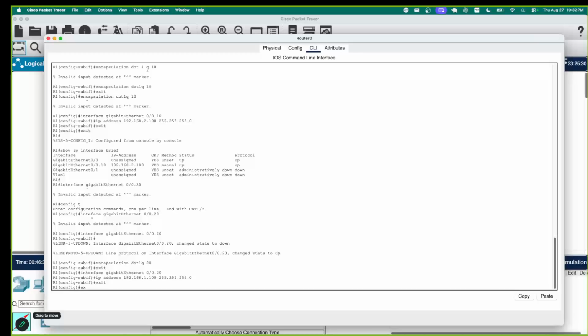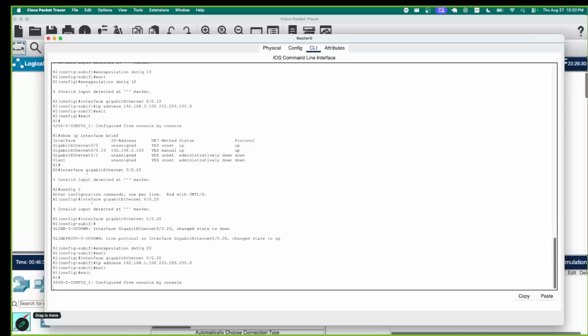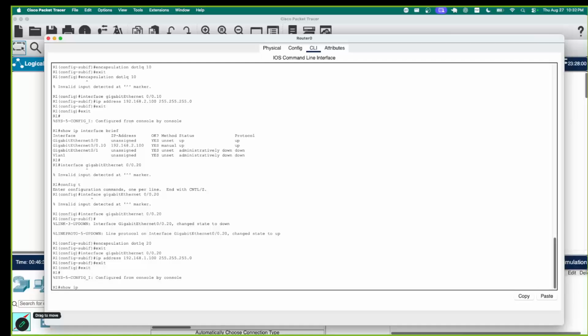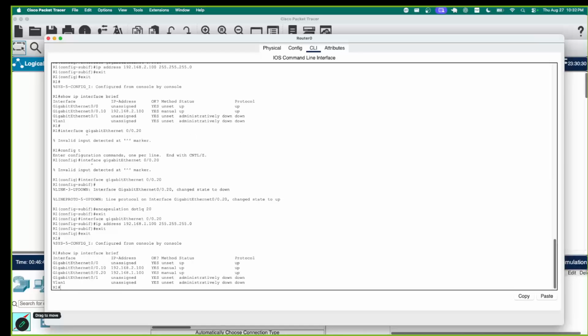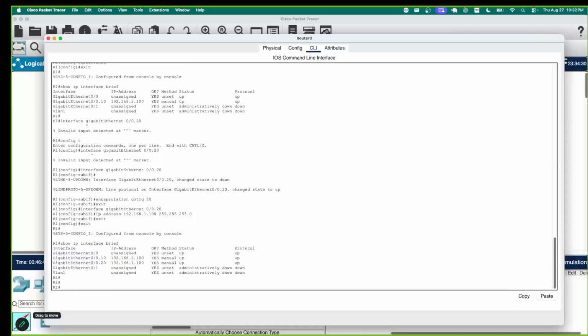Now you verify the interfaces. Yeah, I think both are up. Okay. Now you can try to ping the PCs back to back and see if you're able to ping the PC in one network to a PC in another network, or a PC in one VLAN to a PC in another VLAN.